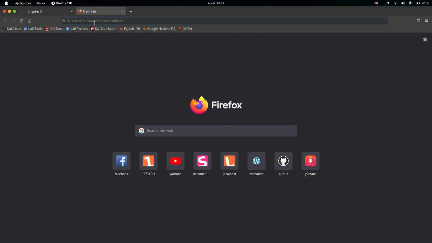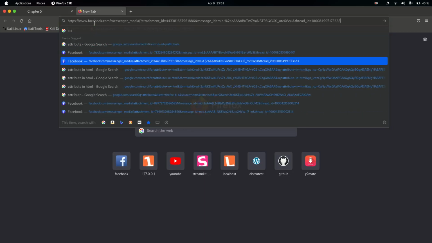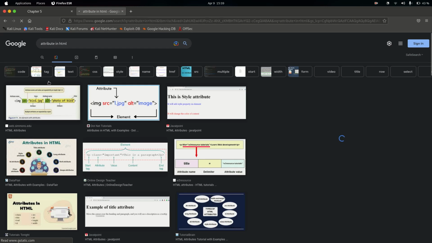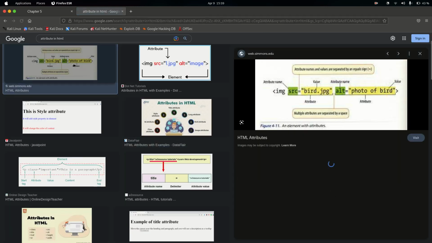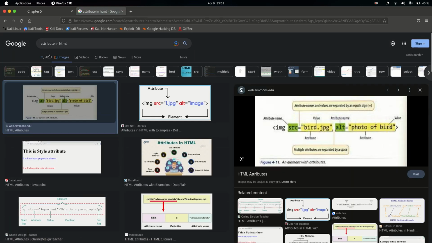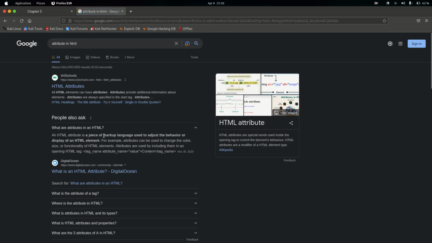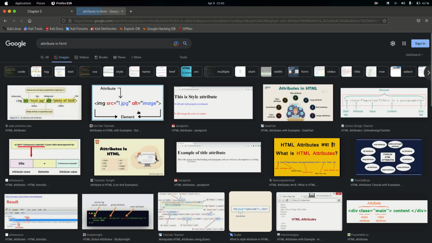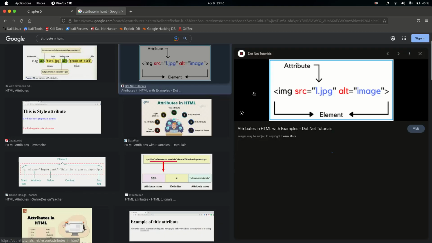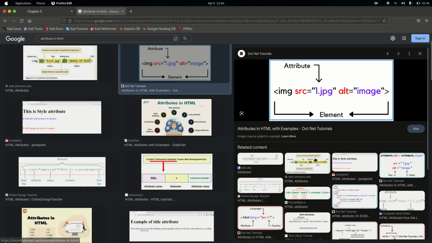So I'll go for attributes in HTML. Let me go ahead and give you the definition of attributes first. So what are attributes in HTML? It's a piece of markup language used to adjust the behavior or display of an HTML element. That is what I've defined for you in simple words. It actually defines your functionality inside of an HTML element.